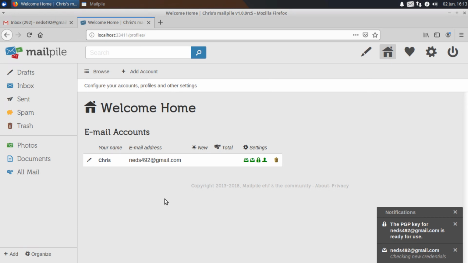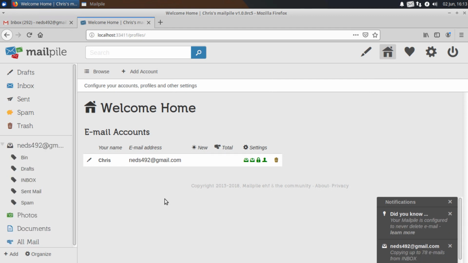It's now checking our new credentials. Right, and it's checking for new mailboxes. Okay, it is now downloading the emails and folders from my Gmail account. Now, depending on how many emails are in your remote inbox determines how long this process is going to take. For larger inboxes with a rather large number of emails, this can take quite some time.